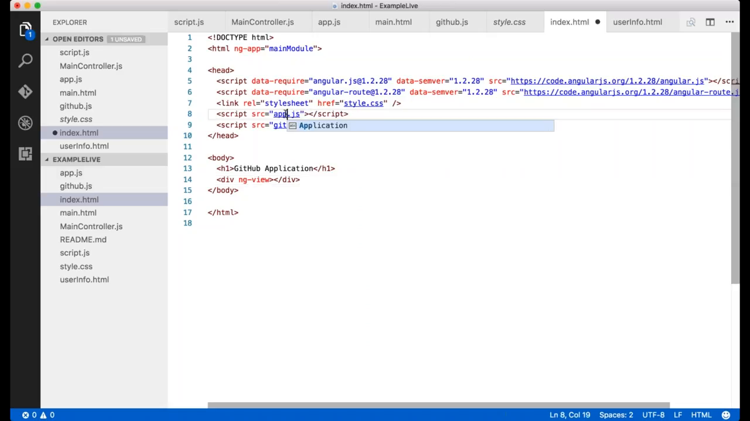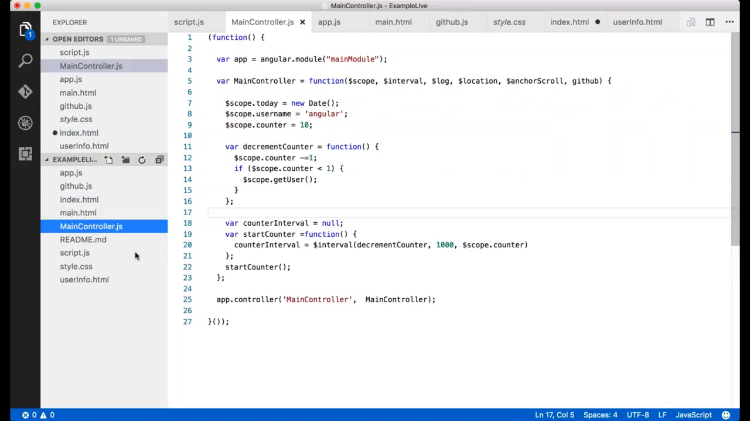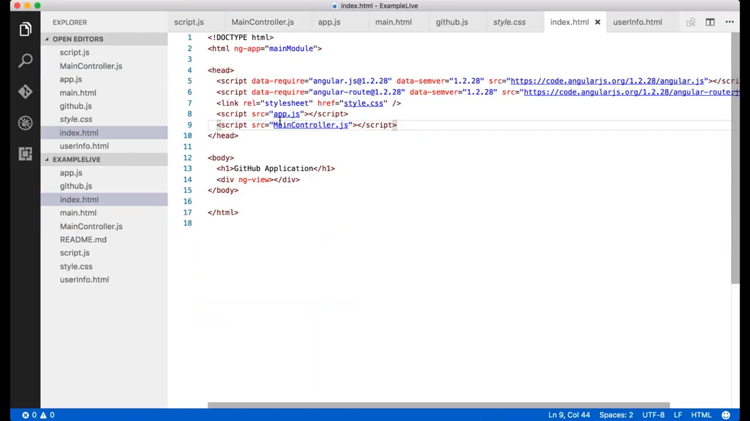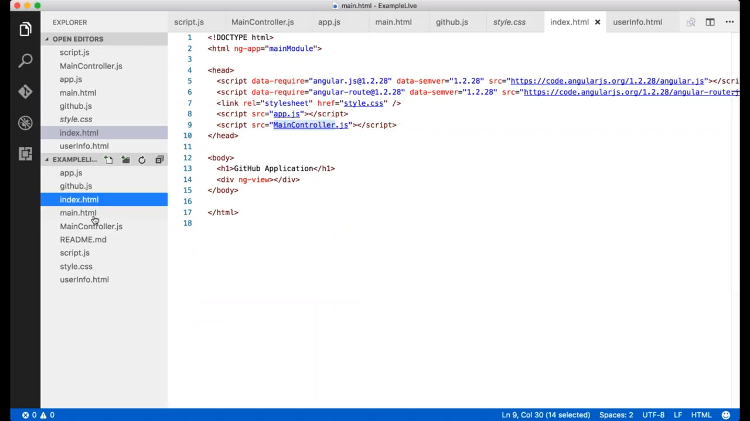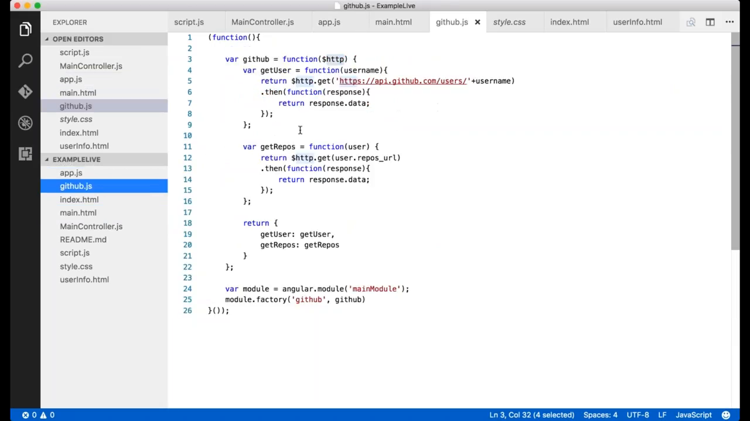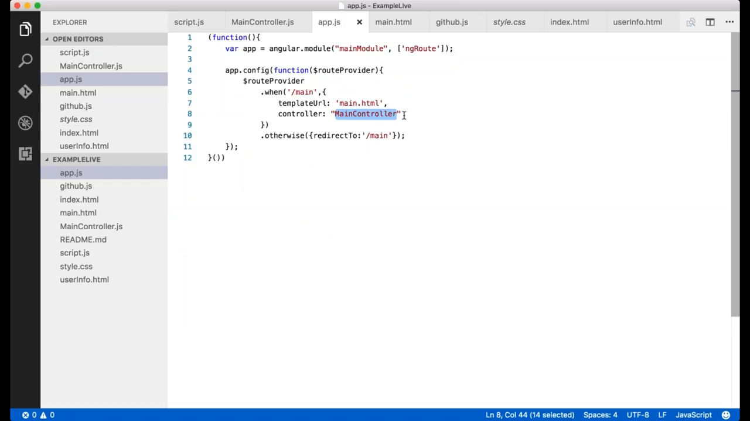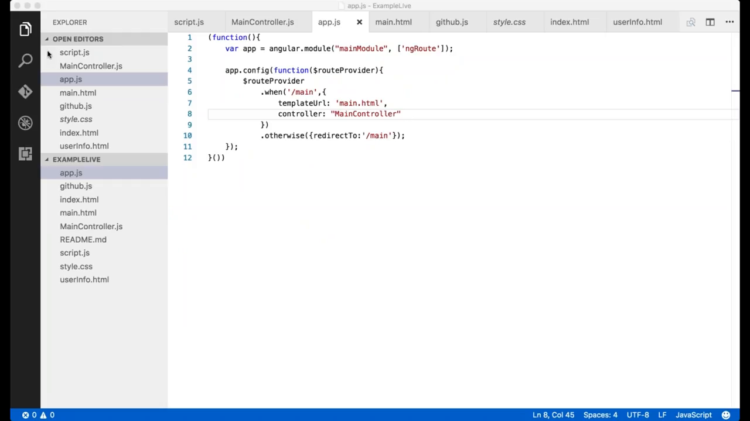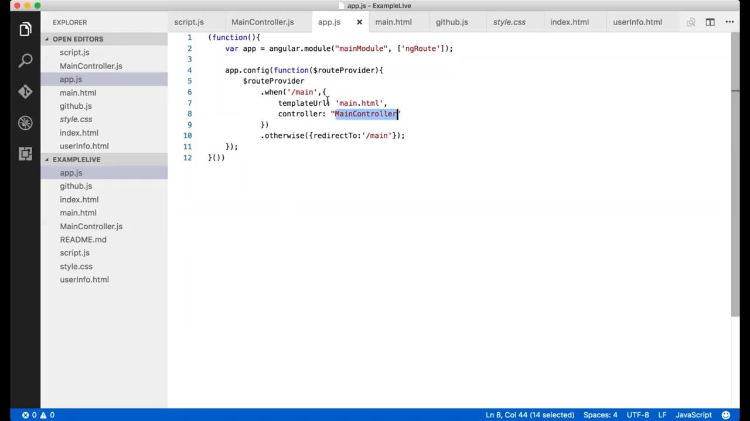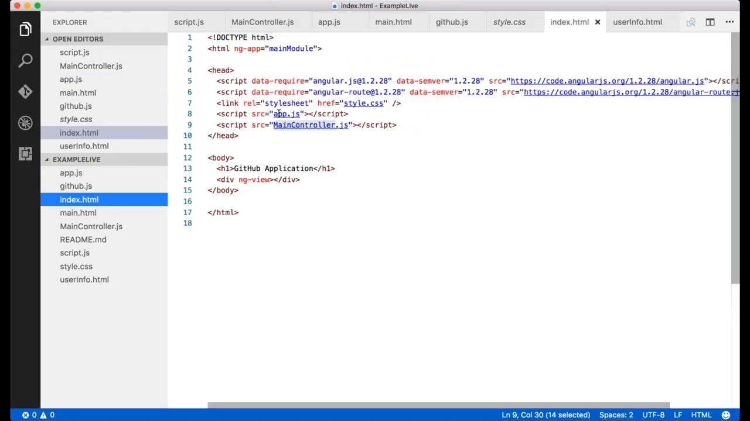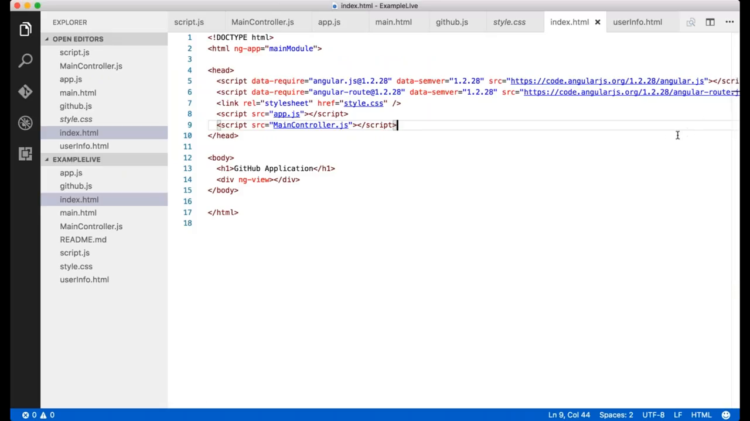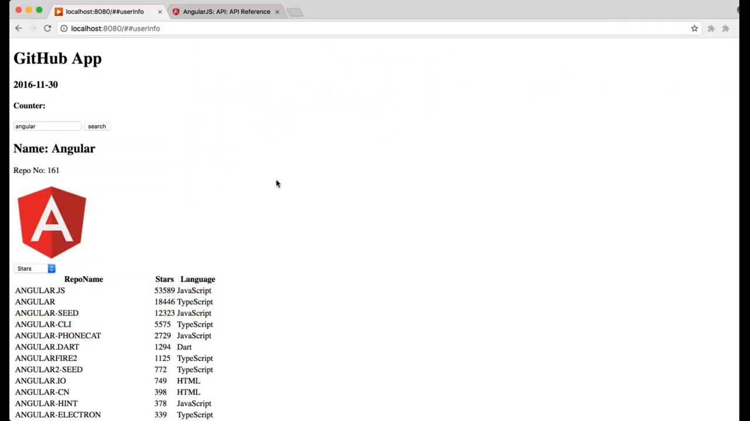And instead of script.js, I load app.js. I don't need github.js as of now, but I need main controller.js. In the index.html I'll use main controller.js. So I need app.js and main controller.js, and I already have main.html. All things are set, at least for the first view, because the first view needs main controller.js, which I have. Now if I go back to my application, it should work smoothly.